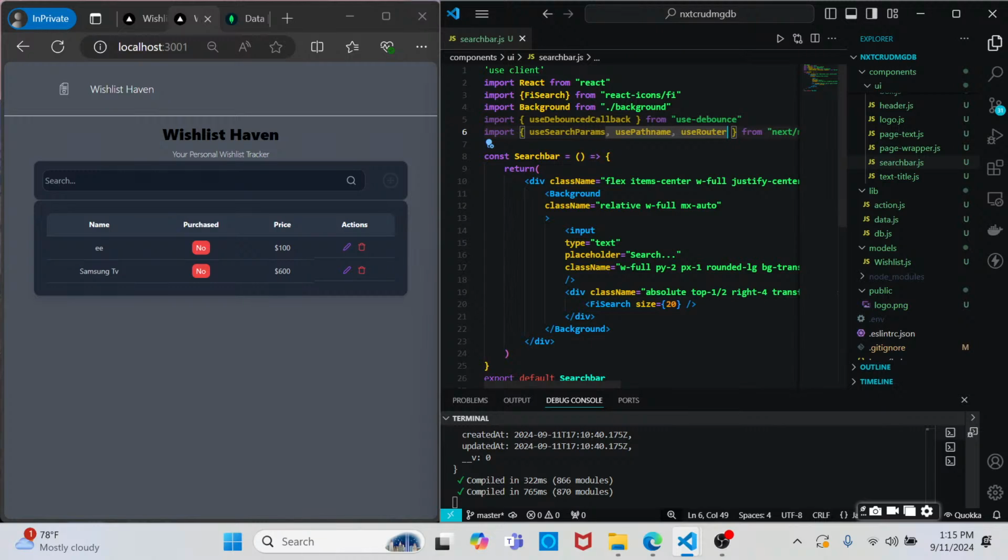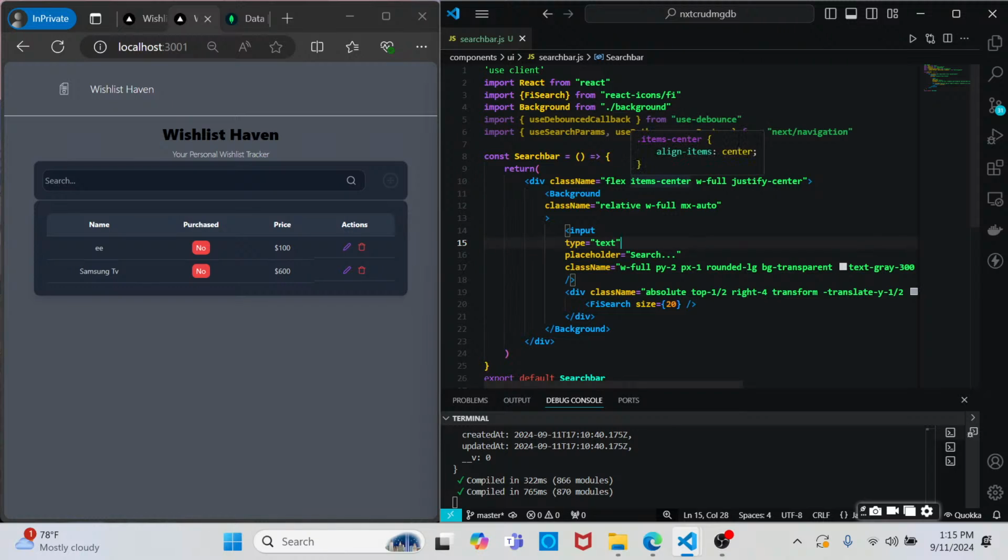And the use router, we're going to capture replace so that we are updating the information dynamically as we are replacing that information and making queries to the database. So let's go ahead and work on that now.